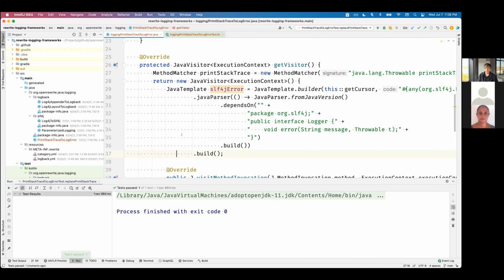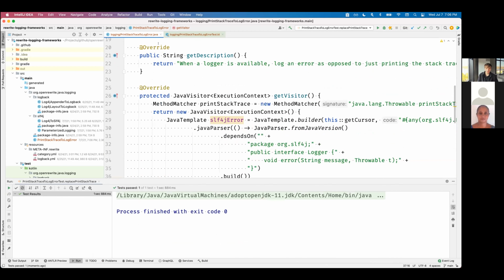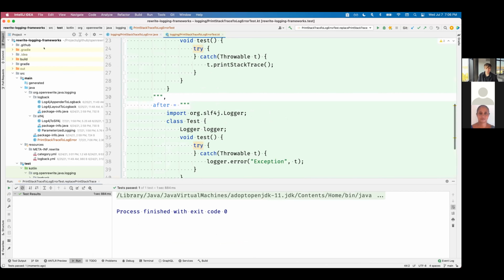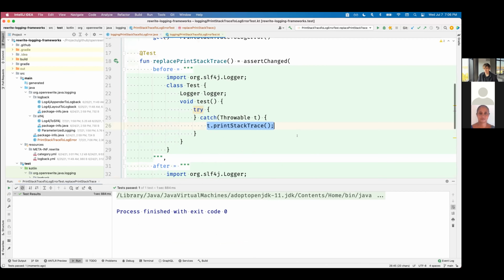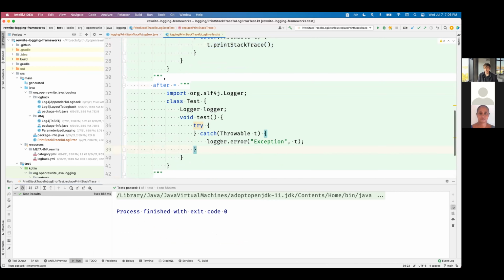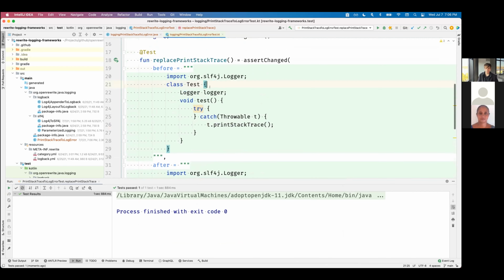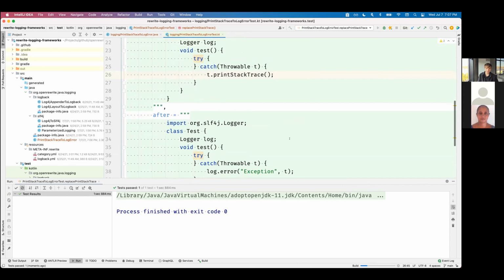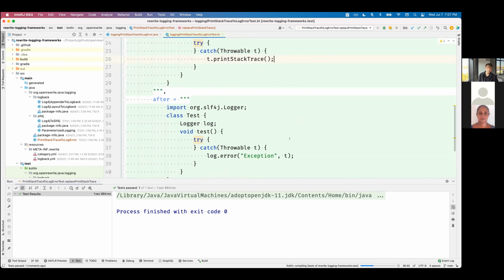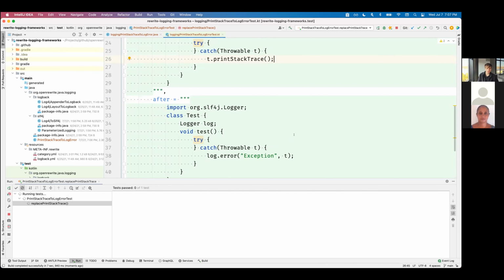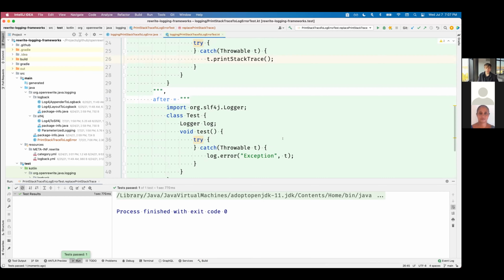Yeah, so this all tests out now. This recipe was able to turn this t.printStackTrace into logger.error. We could change these here to the actual variable names in the context of the project that I'm doing this in. So if we change all these to log, you should see the change here. And everything looks good there.